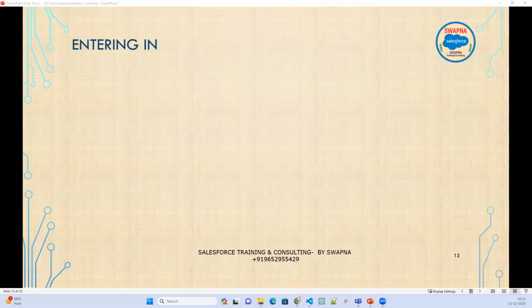For example, in Salesforce, if you are switching from one technology to another technology, what are the different ways you can switch? How can you enter into Salesforce? If you want to enter into Salesforce, the first thing is that you need to enter through the admin. You should know all the admin things, all the configurations, you should do.